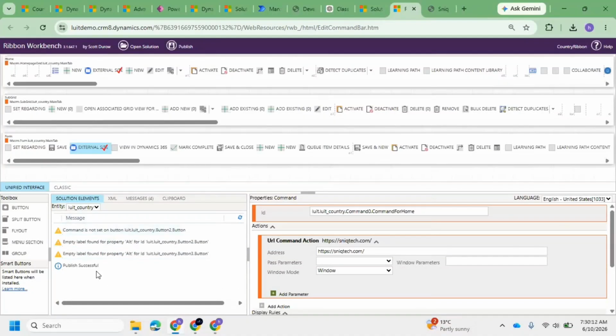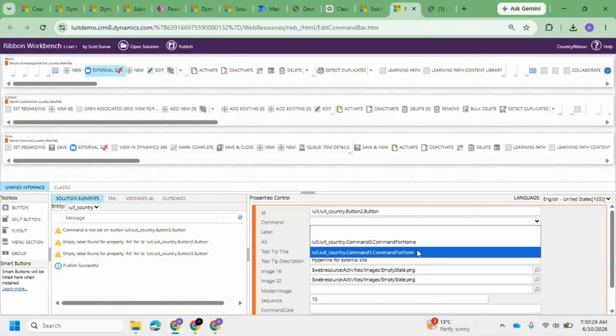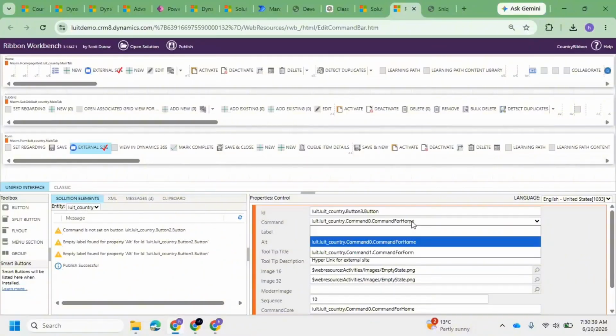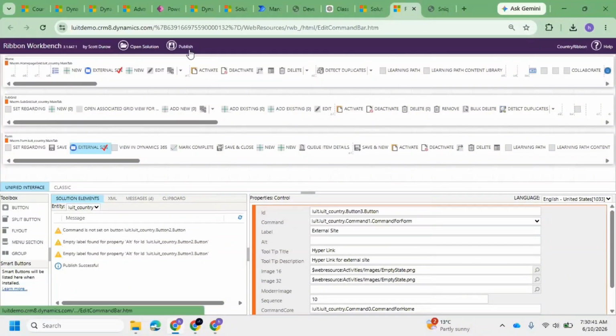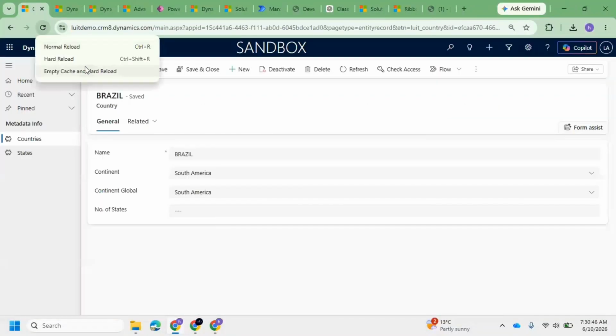So you are getting some warnings. You have to use that empty label for alt. These are asking, command is not set on the button. For which one it is not set, we have to see. This one we have set it. Command for home, this one we will set. The other one is for form, so you have to choose command for form. Okay, I'm doing one more publish. Meanwhile, I will just do a hard refresh here. At least it should work for one place.